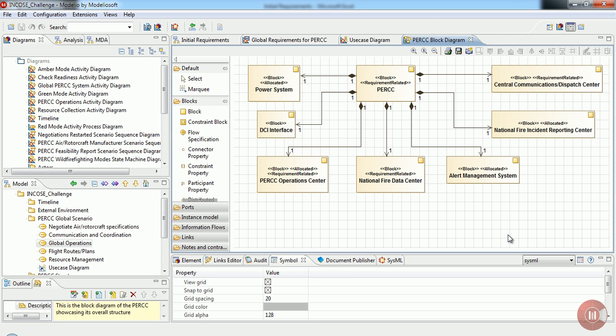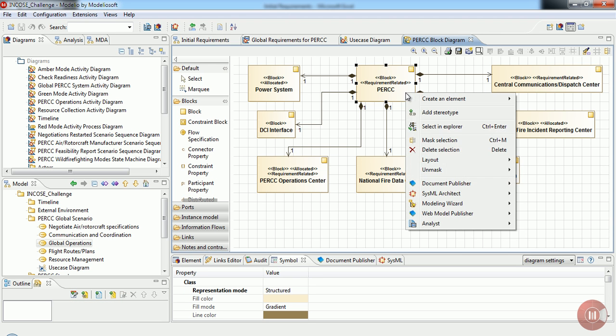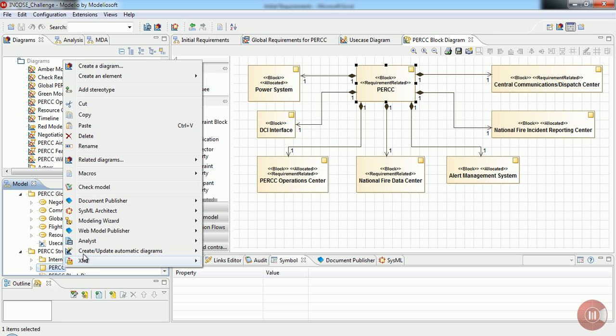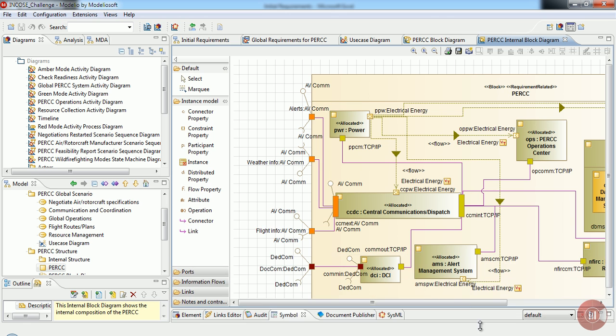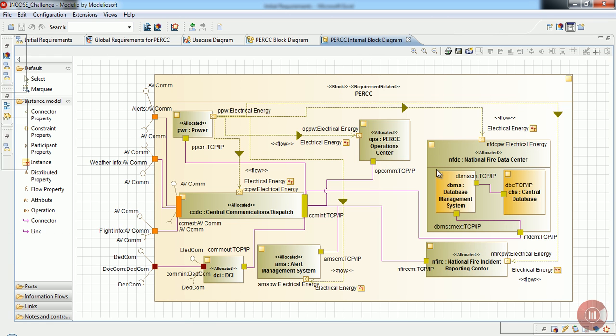And then now once we have defined the different subblocks, let's go check out the internal block diagram of the PERC itself. So let's select the PERC and then see the internal block diagram. So here in the internal block diagram, what we see here is the internal compositional structure of the block. So here you can see the different sub-blocks. They are communicating with each other using communication interfaces. For example, here in this particular case, a TCP/IP. They are also allocated, and we'll talk about it a little bit later on.